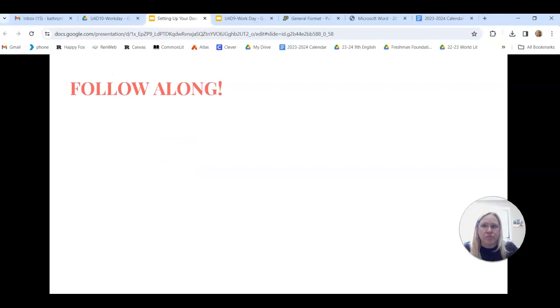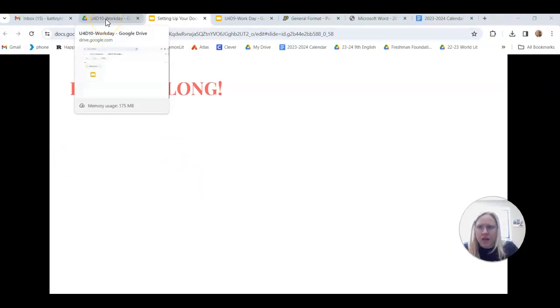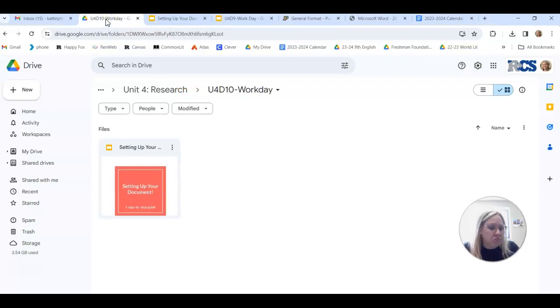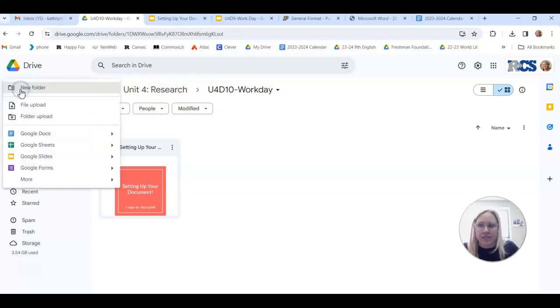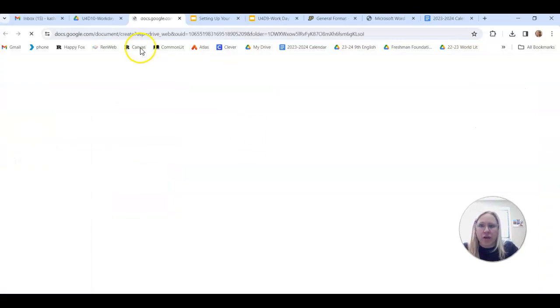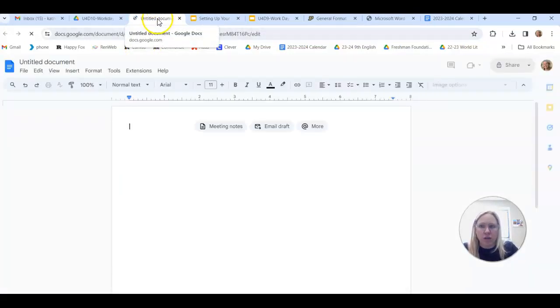So I want you to go open up a document, and if you have taken Freshman Foundations, hopefully you have a folder for English. In that folder, I would love for you to create a research folder, and all of your documents can be in that, your outline, etc. In that folder, go ahead and create a brand new Google Doc.